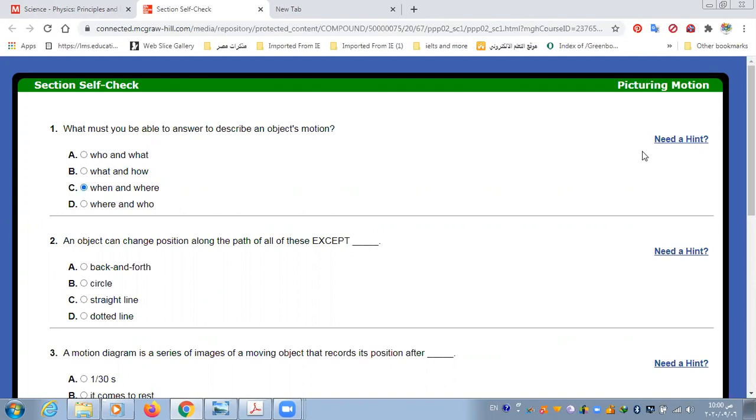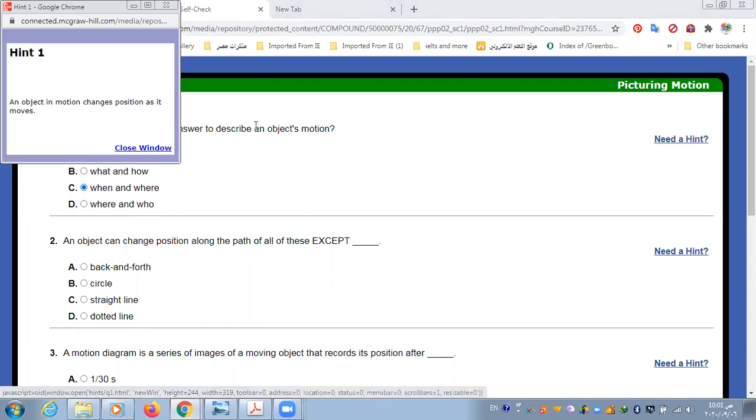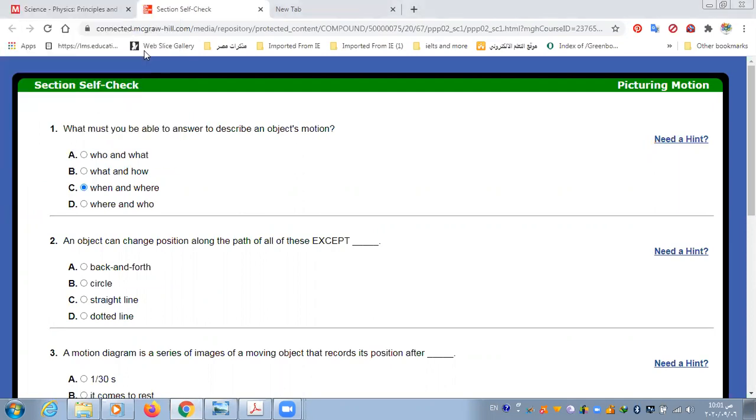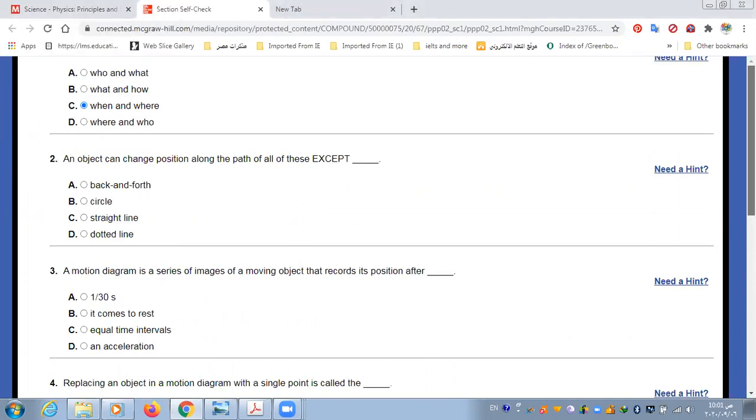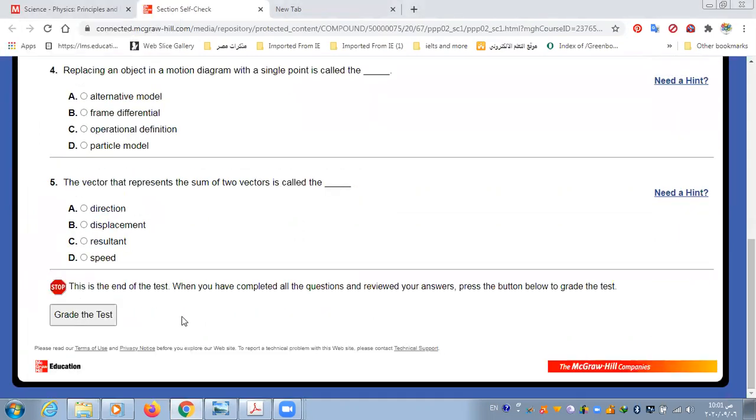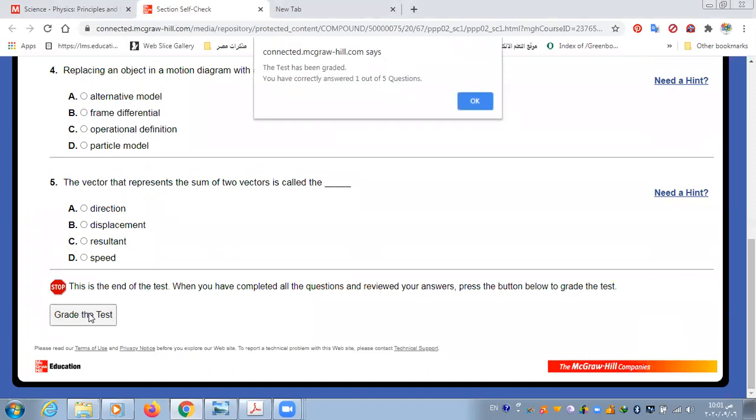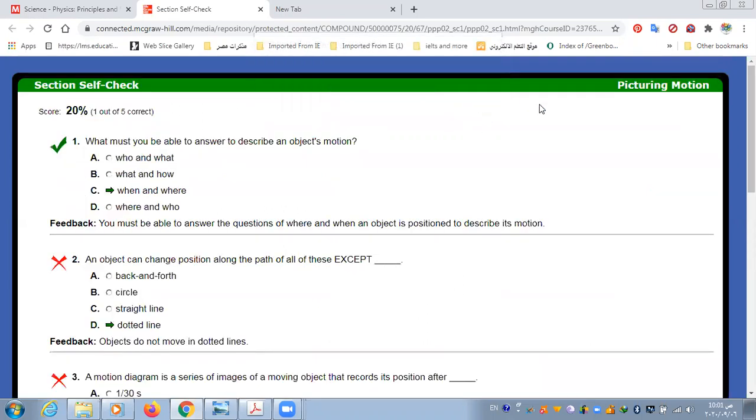Okay, if you don't know the answer, you need a hint. It can help you here. Need a hint? An object in motion changes position as it moves. Okay, so when you finish all the questions, you can grade your test. It will tell you that this has been graded. You have correctly answered 1 out of 5 questions, and so on. So you can know if your answer is right or wrong.